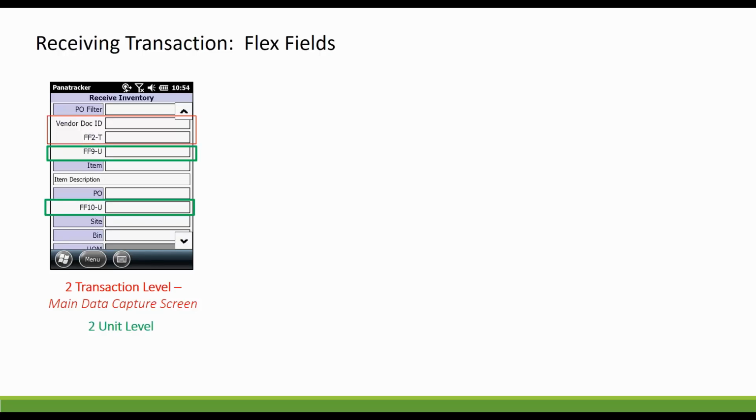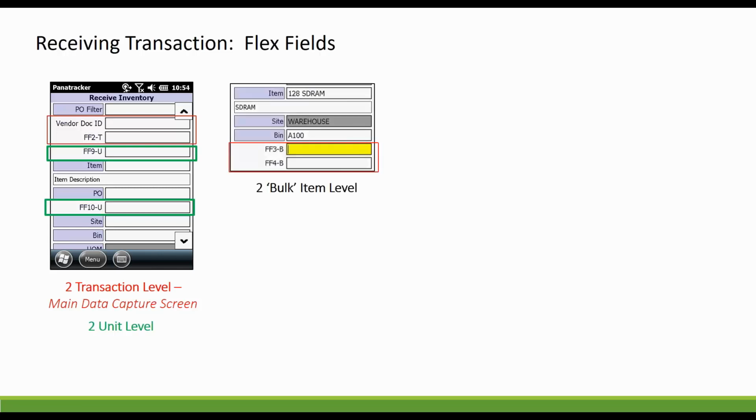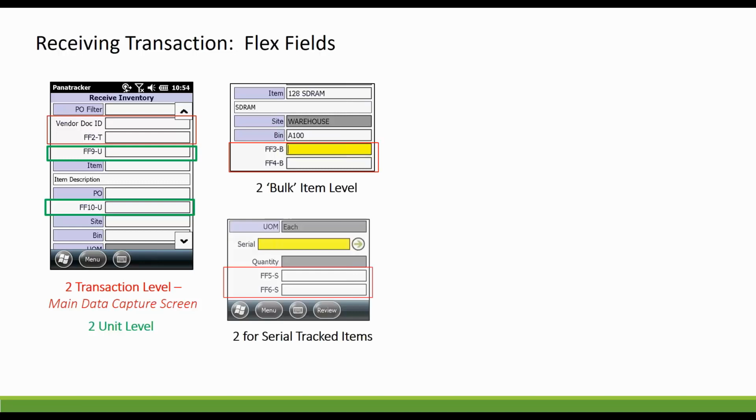Following this, we have 2 additional flex fields on the unit level that can be used to capture data about a bulk tracked item. So these could be any notes you need to capture. It could be a color difference. It could be anything at all. It's just a flex field, an optional field that can be used.